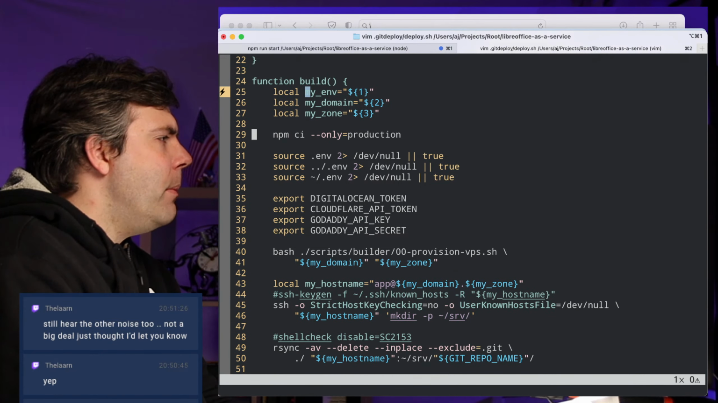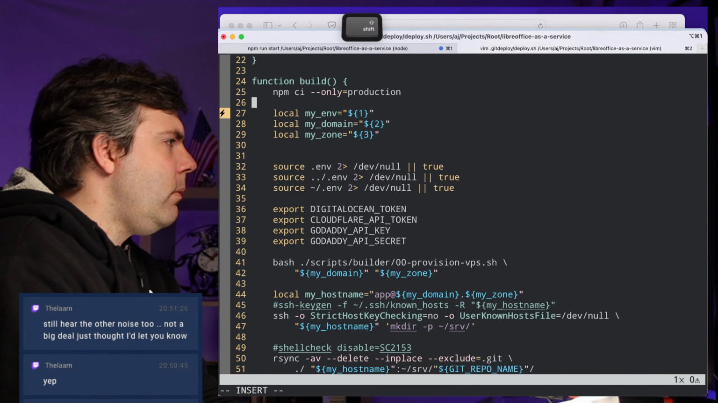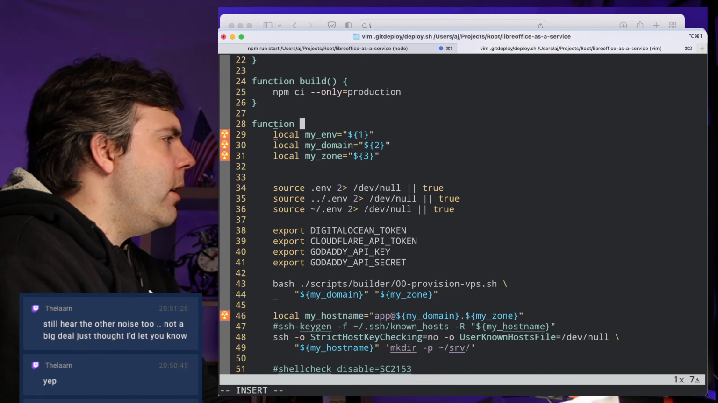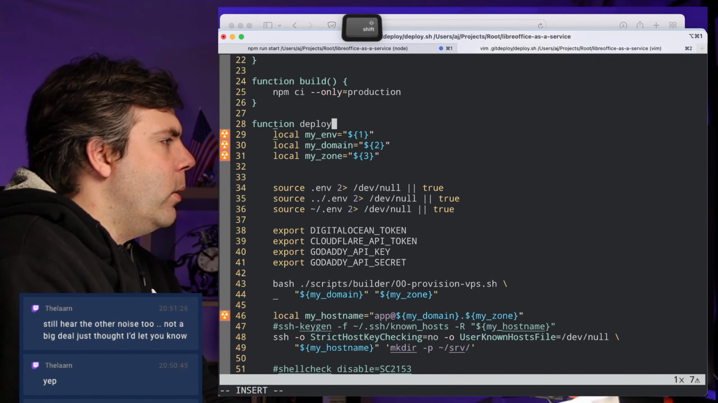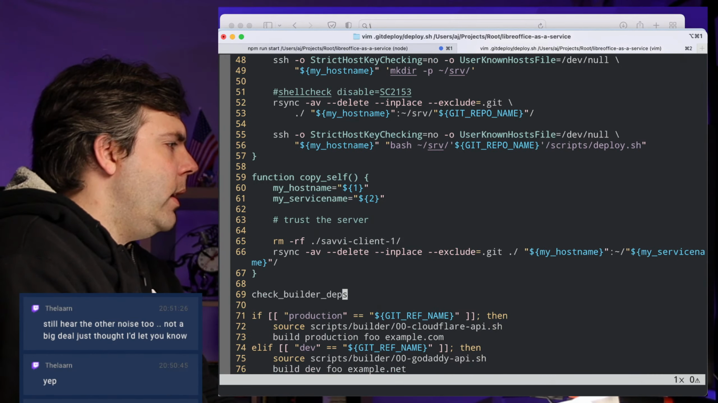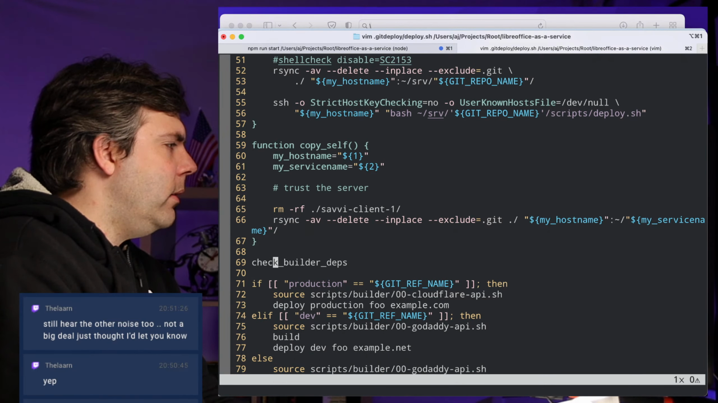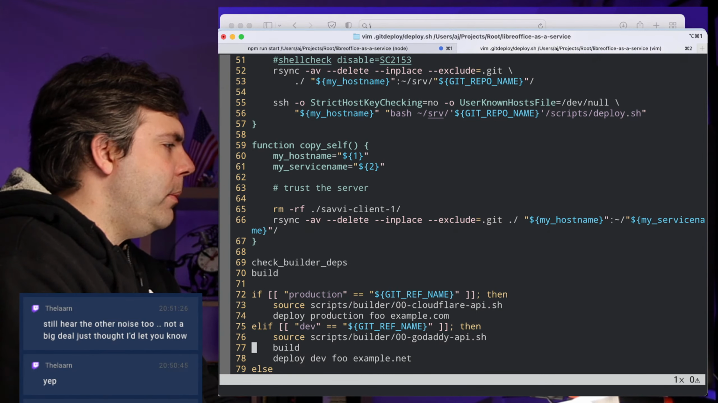I'm going to get rid of this npmci. Well, no, I'm not. I'm going to put this here, but that's going to be all this is. And we're going to have another function that's deploy. I think that's what we're going to call it. And then in here, we're going to do build, and then we're going to do deploy. Same thing here. This will be deploy, and then we'll let it build. So I guess no matter what it is, we'll check builder deps, and then we'll build.